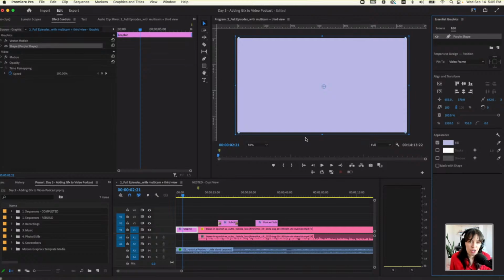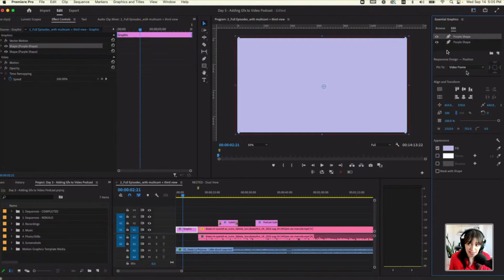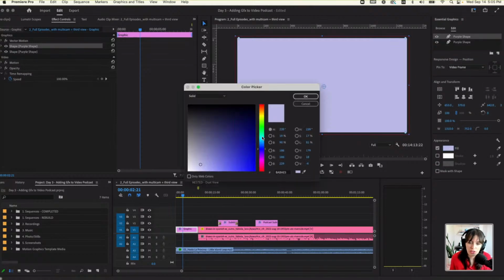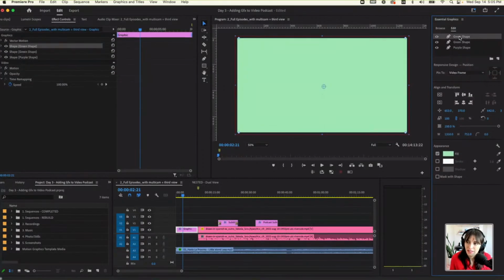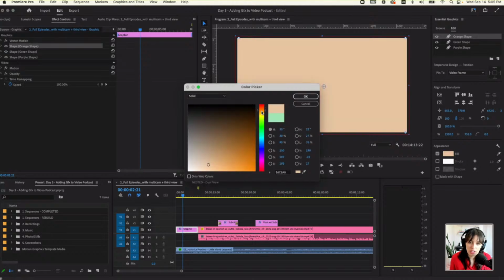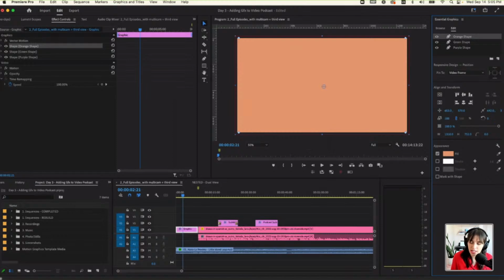Then, because I don't want it to just be purple the entire time, I'm going to add another one. I'm going to right click, duplicate. That way it's in the exact same position, but I'm going to change the fill. Let's pick, yes, I'm into this green. Okay, so now this is green shape. And then I'm going to add one more orange shape. Click the fill, change it to another color, if you want it to be a little brighter. Okay, great. That's what I'm working with.